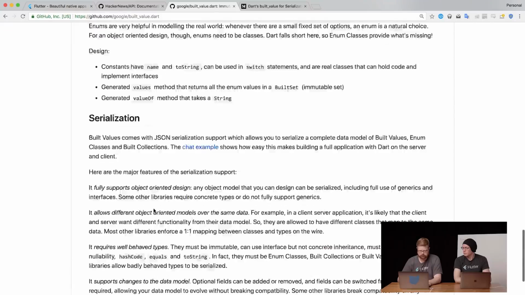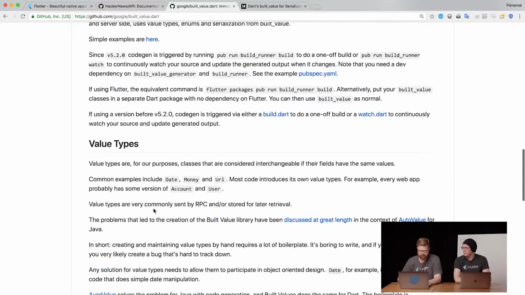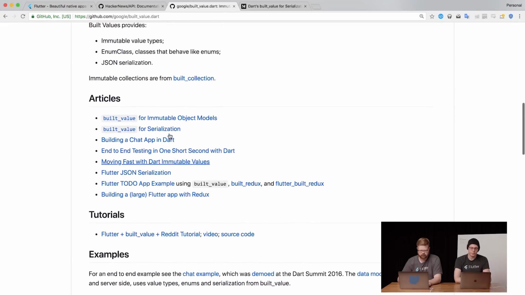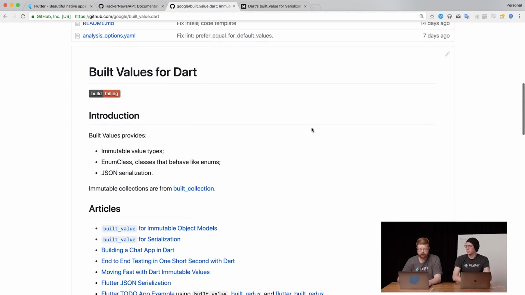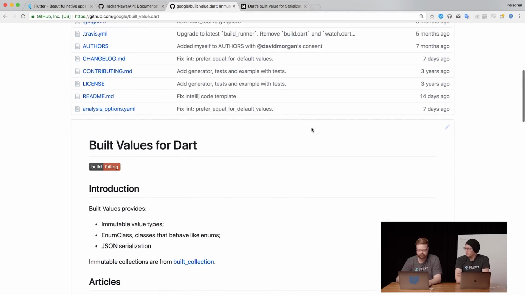I want to say... Oh, no. They're on the pub... they're in his pub entry then. So you can definitely find... Oh, no, articles. There they are. Yeah. Totally worth reading if you're going to do any kind of serious passing data on the wire with JSON.